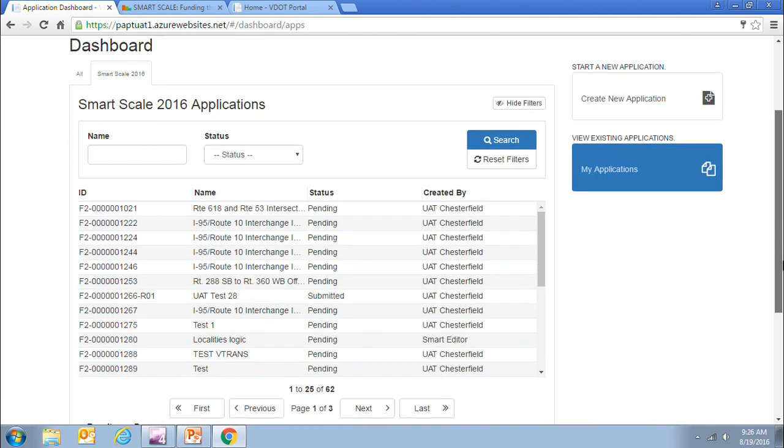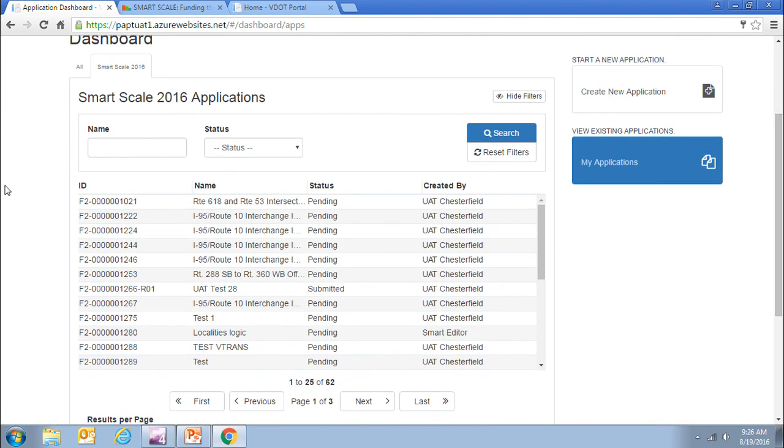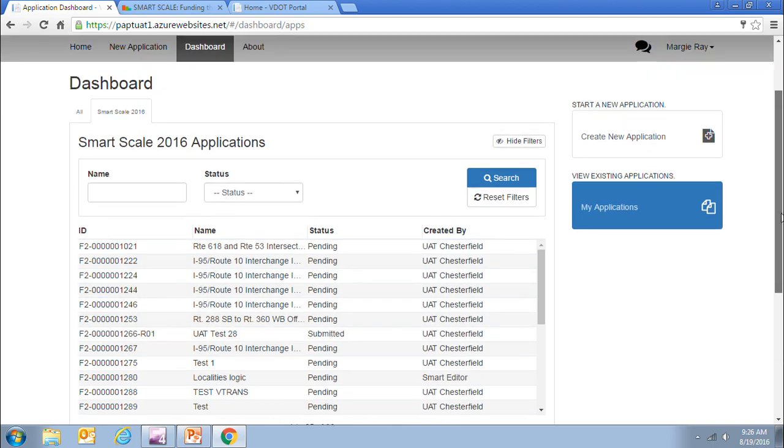So in Smart Scale 2016, because we've been using this as a test site for purposes of rolling out some fixes and bugs, and just when we're doing all of our testing for the production environment, we've created a lot of test projects just to experiment. So you can see a lot of projects have already been created. If this were my first time logging in as an organization administrator or the Smart Scale point of contact too, I might not see any projects here because I haven't created a project. I have to create a project.